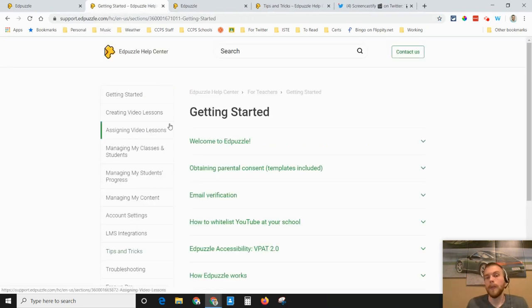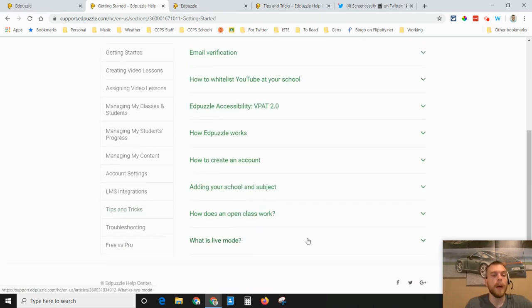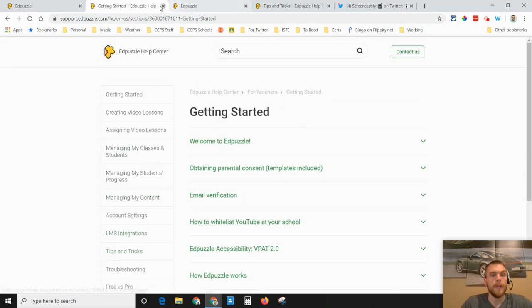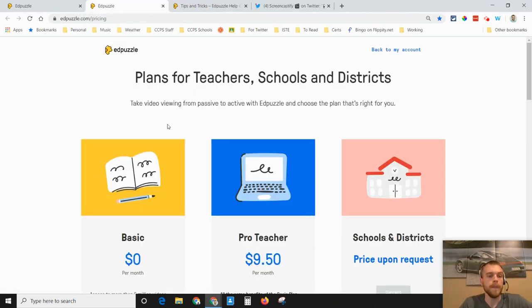When you get into the Help Center in the Getting Started side, you're going to have a wide range of things to help you out, including how do you get parent consent? If this is a new tool you're using, parent consent is always a great thing to have so that all of your stakeholders, students, parents, and don't forget your admins are included in knowing what you're going to use and how it works, how are they handling student data. All of those things can be found in Getting Started and the Help Center.